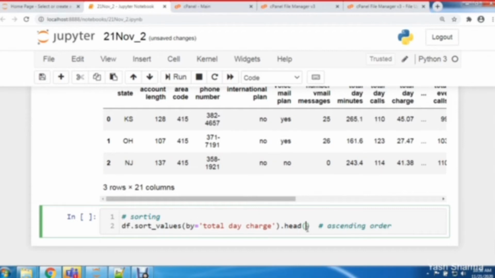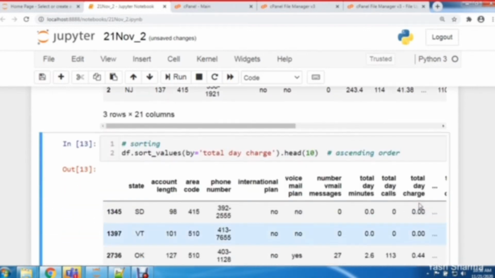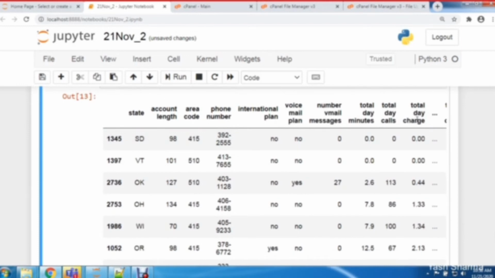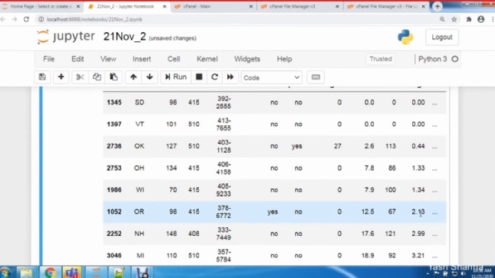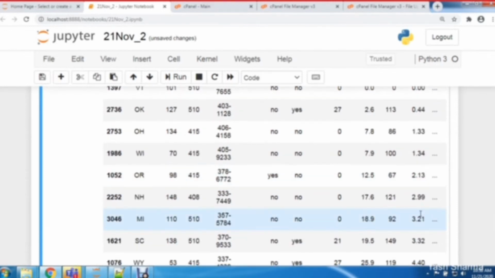Okay, let me just retrieve the top 10 records in ascending order, and when I print this cell, you just need to have a look. This total day charge will be sorted 0, 0, 0, 1, 1, 2. Okay, now you can see that it is in ascending order.